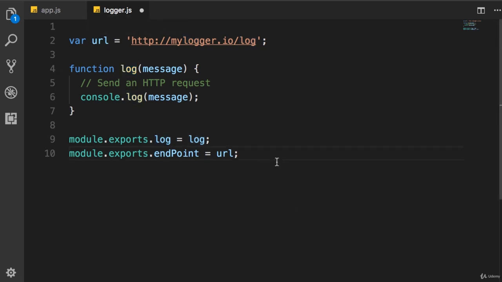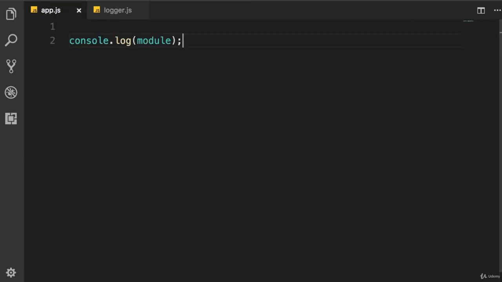So I'm going to delete this last line. Okay, so we're done with our logger module. Now we need to load this module and use it inside app.js.